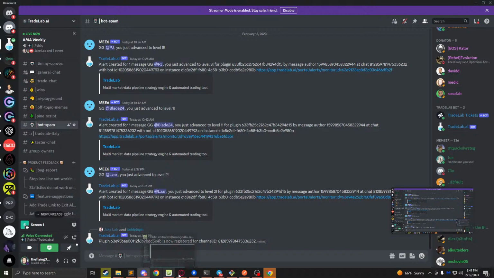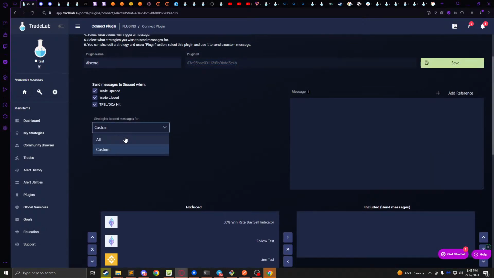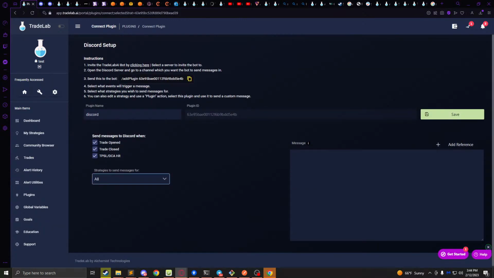Okay, so we're good there, and then if we go back here and follow the directions, select whatever events to trigger a message. So right here, these events are going to trigger a message, and then select whatever strategies that you want this to happen for. I'm just going to select all, and then you can edit the strategy and add a plugin action if you want to send a custom message. So if you don't want to just send these messages, if you want to send a message specifically when your TP1 is hit and you move to break even or something, you can customize that message.